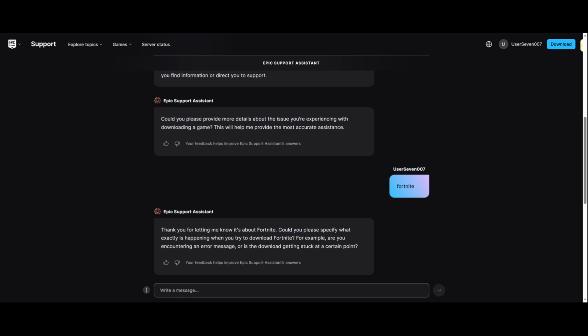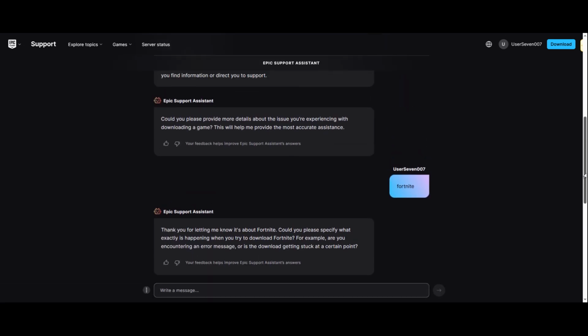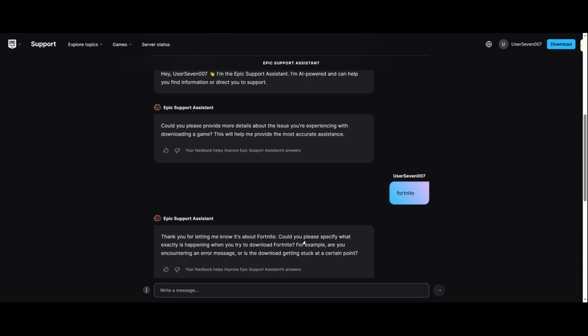If your issue is still not resolved, look for any follow-up support options provided on the page, since Epic may guide you to additional help articles or contact paths depending on the topic. Once you've finished checking the support suggestions, you can decide whether your issue has been solved or whether you need to continue with another support option. This is a really quick way to get help without having to search through the entire site manually.